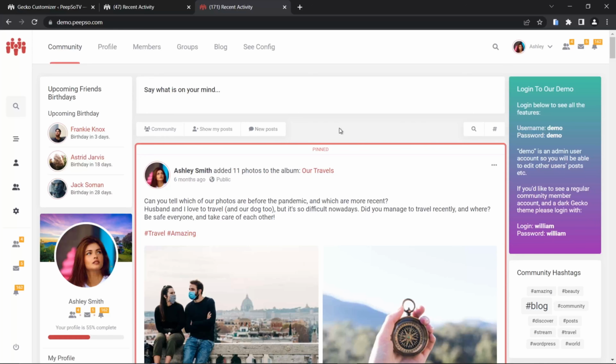The immediate change, you can see there's an extra navigation over here. So let me show you how to add that if you want.